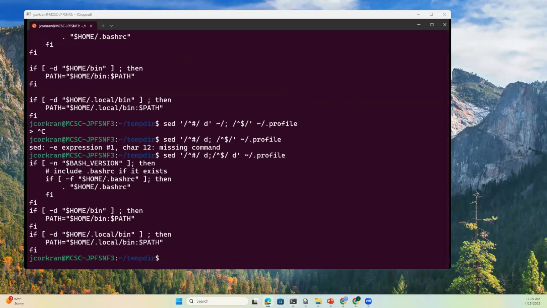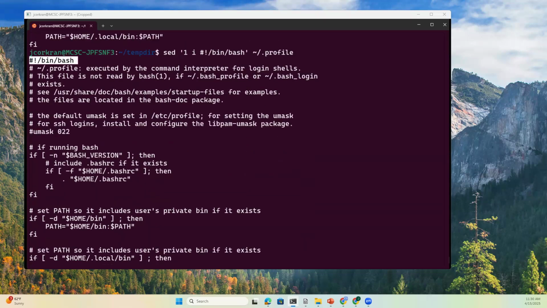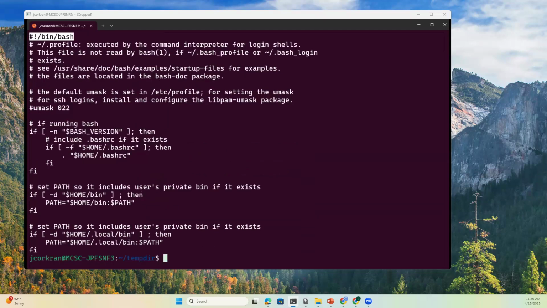Good catch on that. And then if we wanted to insert something in there, we could use sed to insert as well. So let's say we give it line 1, and then I just want to insert, and we could insert the shebang here. That, and then give it the tilde slash dot profile. Now you can see at the very, very top, it wound up putting in a shebang right there. So lots of uses for it there.